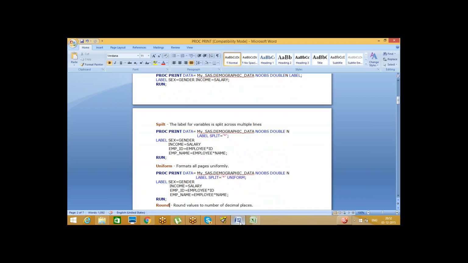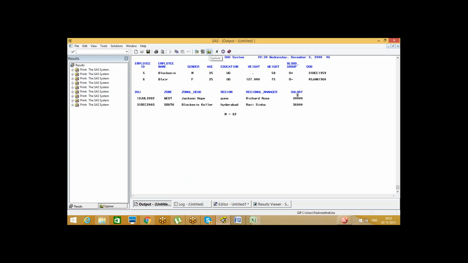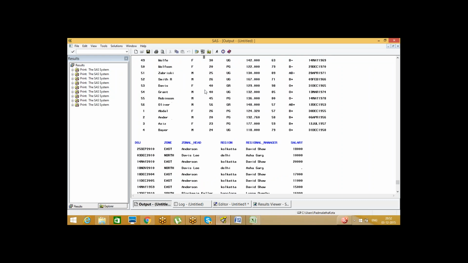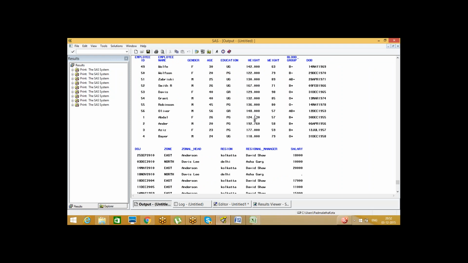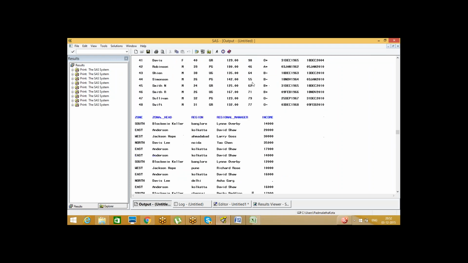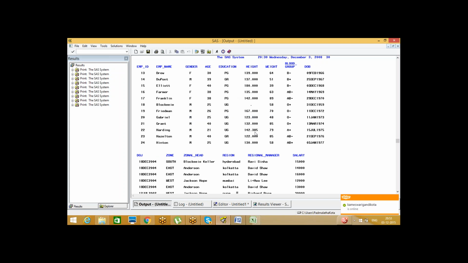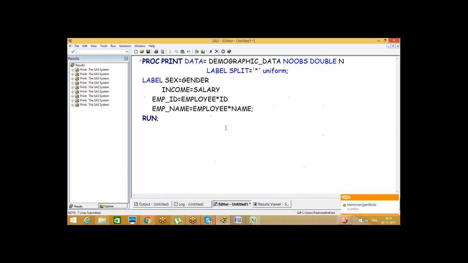Uniform. So by default, your SAS will format all the pages uniformly. There is nothing special here. So I simply use the option uniform. So by default, you can see all the values are taken to 3 decimal places like 124.320. Uniformly, it is printing. Previously, if you see here, it is having only 2 decimal places, but now here it is having 3 decimal places because it is having the value 142.385. So uniformly, it is maintaining your decimal places.